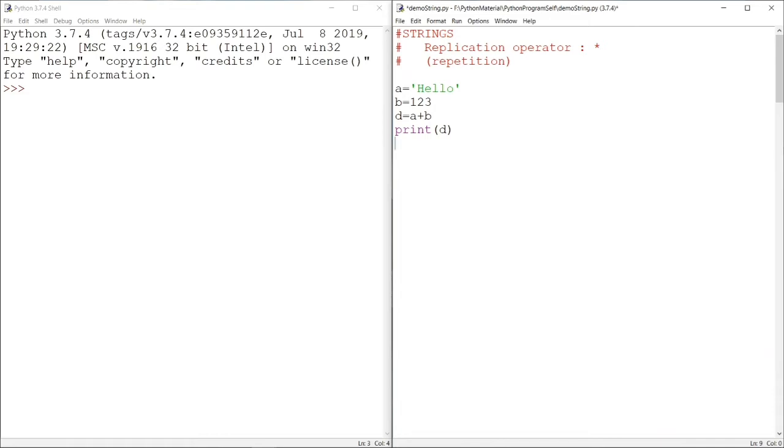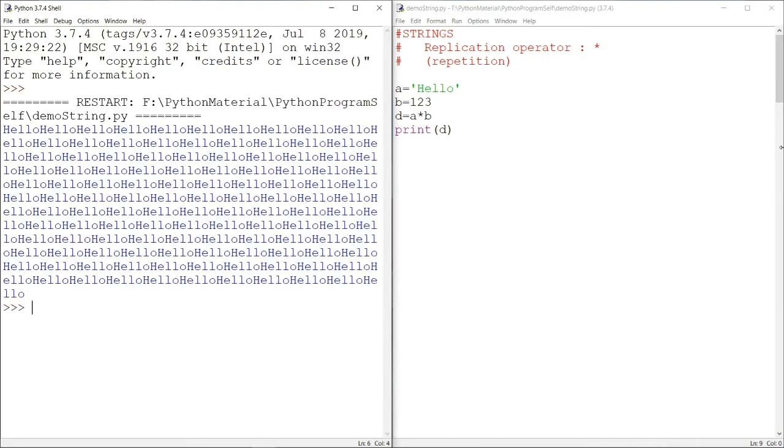Next we'll talk about the string replication operator, that is repetition. Say we have a string A, hello, and a number B, 123, and instead of plus, which we have seen earlier, now we use asterisk, that is repetition or replication, and print this D. So D will be hello into 123, which means it will be repeated 123 times. So you can see hello is repeated 123 times.